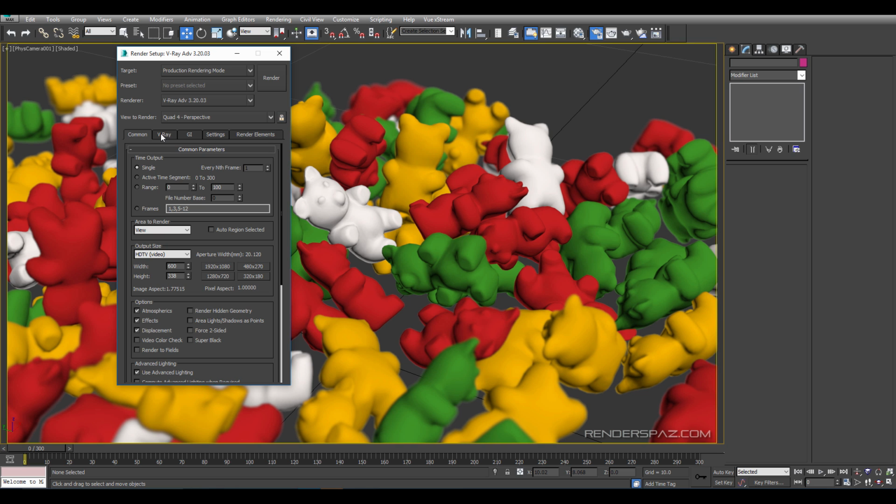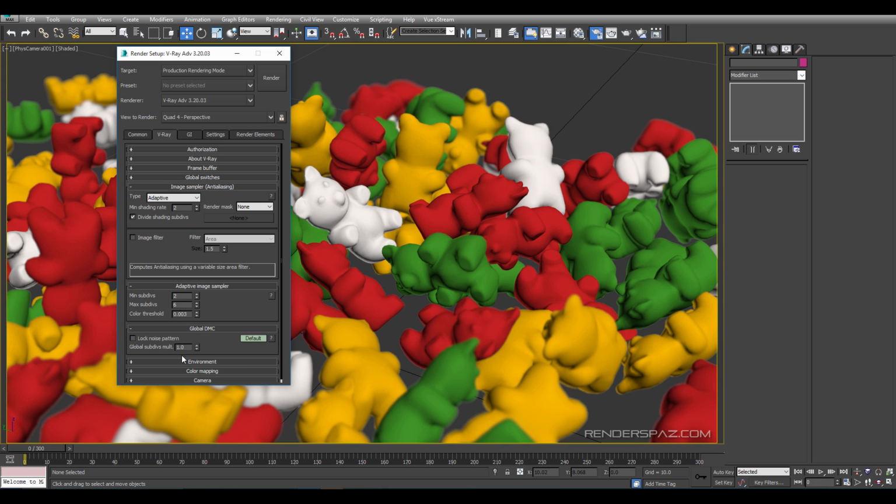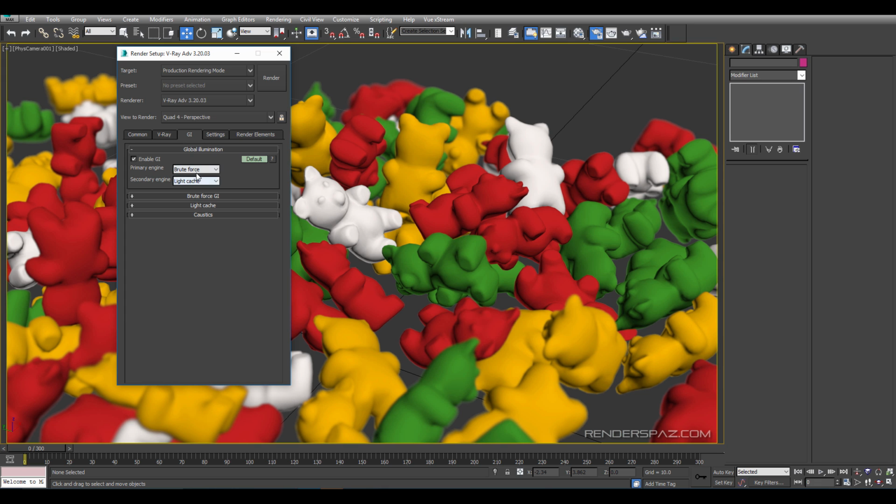settings. We're going to go with 720 for now. Progressive, I'm going to go to adaptive. Subdivisions, I'm going to go 6 and 2. Let's say 0.003 on the color threshold. These are rough numbers, I'm just going to try here. Going to up our global subdivisions. Brute force, I'm going to do around 16.